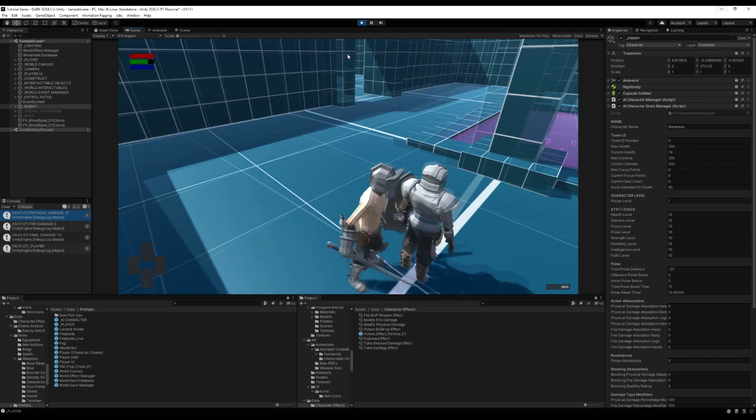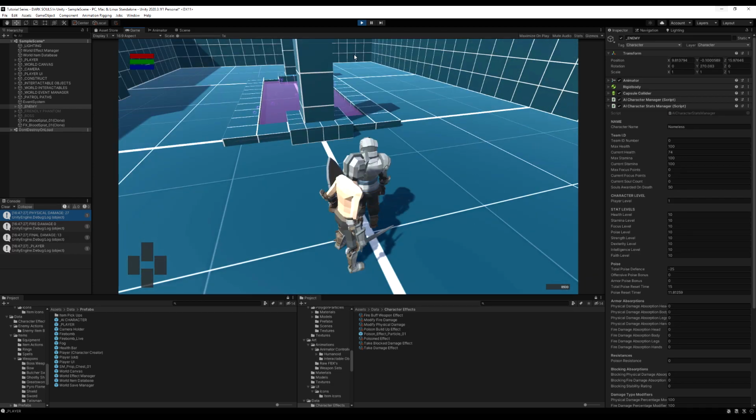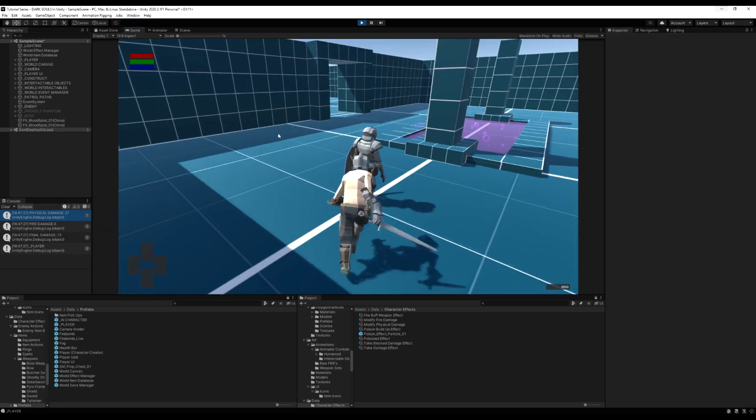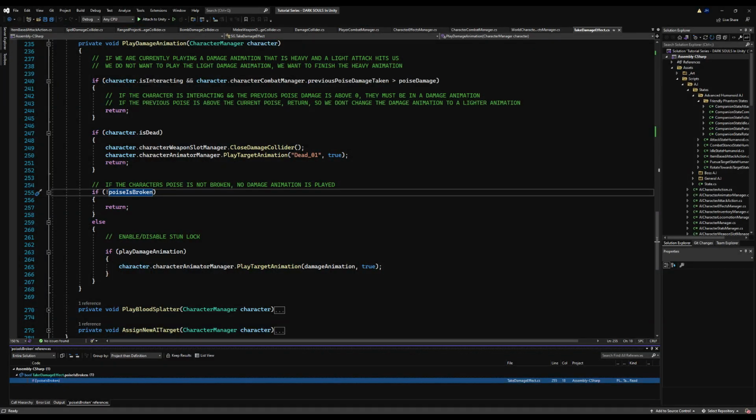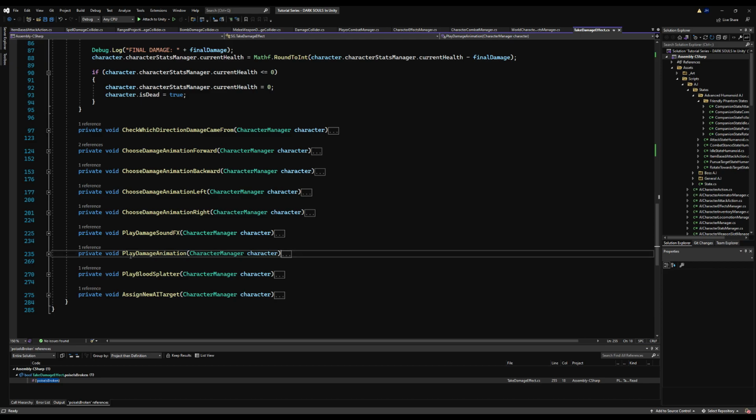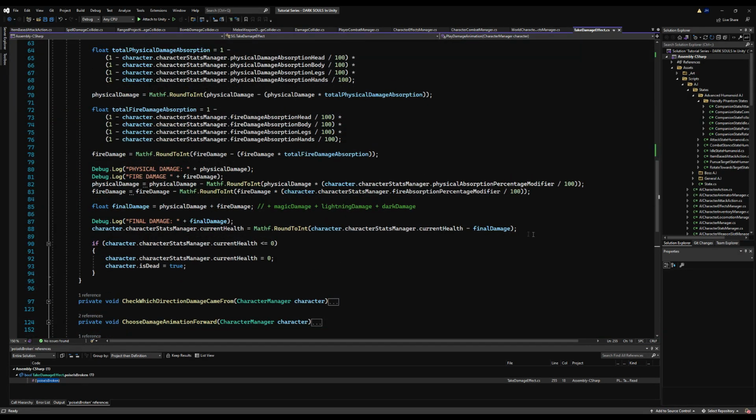Now I'm going to attack this gentleman. As you can see, he's definitely getting hurt, and I can check his health is definitely going down, this dummy here. But he's not playing a damage animation. That is because I forgot to set up our poise. Right now we just have if poise is not broken, return. This is a very simple step.